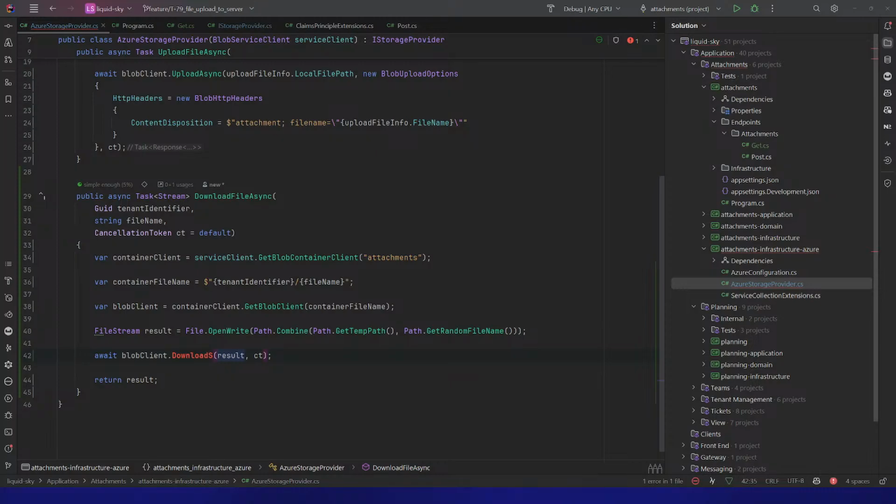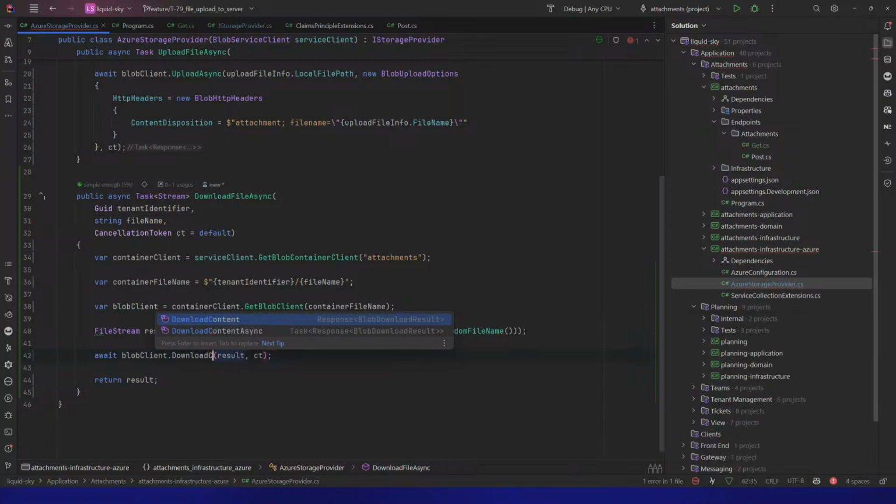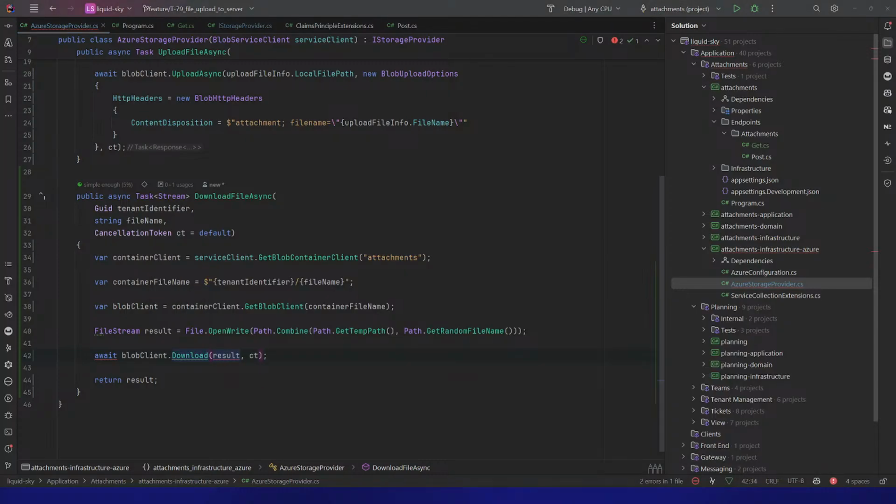So I could download content. Download streaming async as a replacement to this API. But that's all wrapped up in blob stuff. So what I'm trying to do here is abstract the blob stuff. So this is just a straight file stream, but the problem is that that might not actually be possible, right? So I'm trying to return a stream.